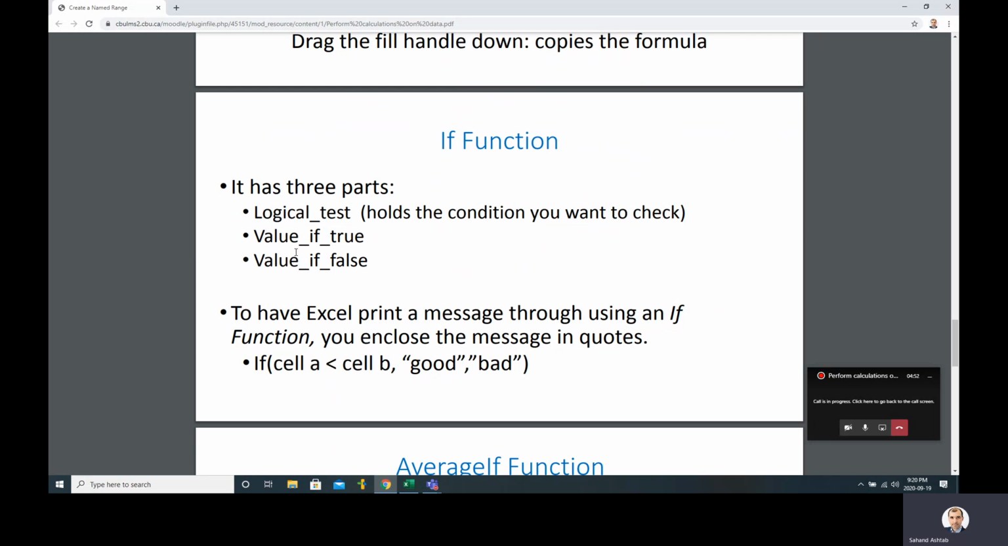So the IF function has 3 arguments or 3 parts. The first part is the logic that is going to be tested. If that logic is true, the value that is going to represent that comes as the second part or second argument. If that logic is false, the value that represents that is going to come as the third part or third argument in the IF function.